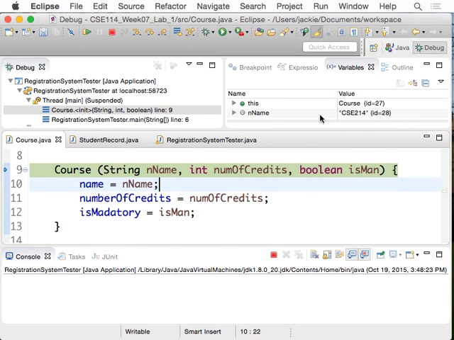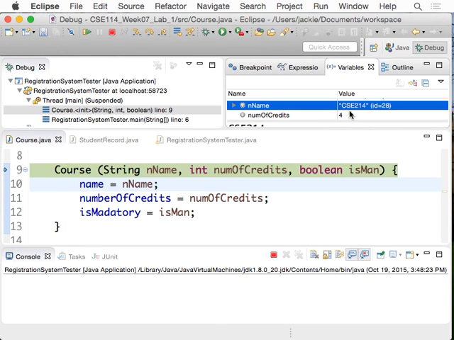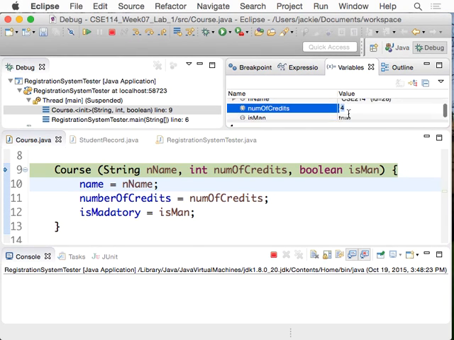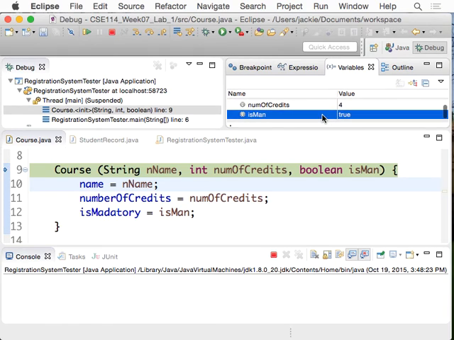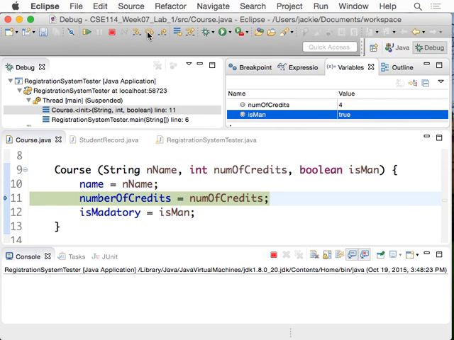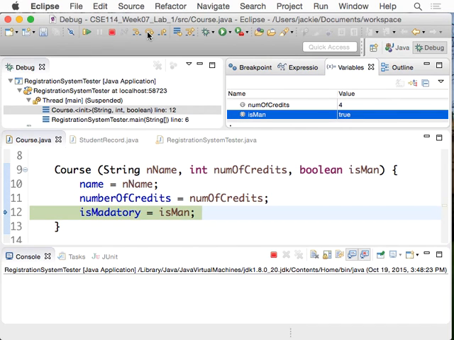And then if you look under the variables, you can see we actually got things assigned for this particular initialization. We're going to say that the course we try to assign now will be 214, 4 credits, it is mandatory, and etc. You can see if we say step over again, you're going to have line number 10. We're going to assign the name to be the new name, CSE114, and also number of credits to be 4, and mandatory to be true, etc. That's something you're supposed to see from your debugger, just to see how the constructor works.